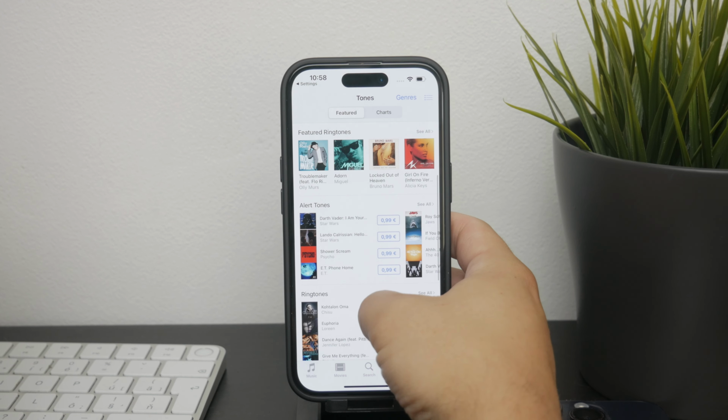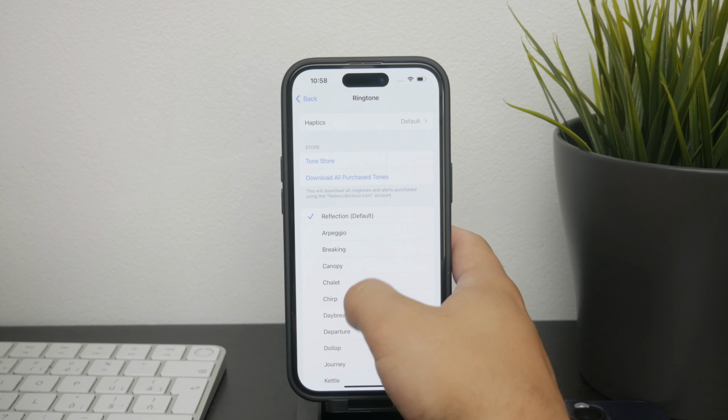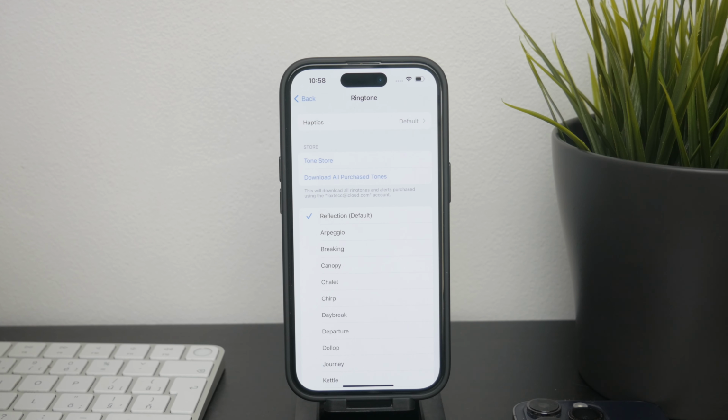As I said, you can also create your custom ones from, let's say, your own songs or your own production, sound effects, whatever it is. But that's for a different video.